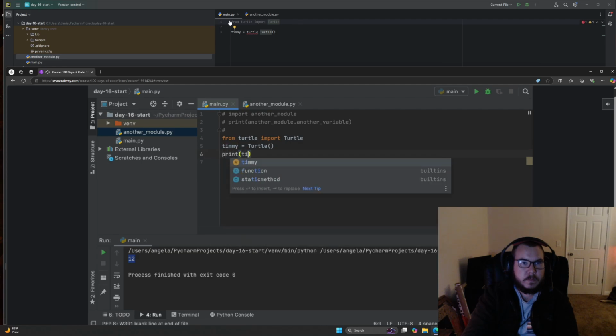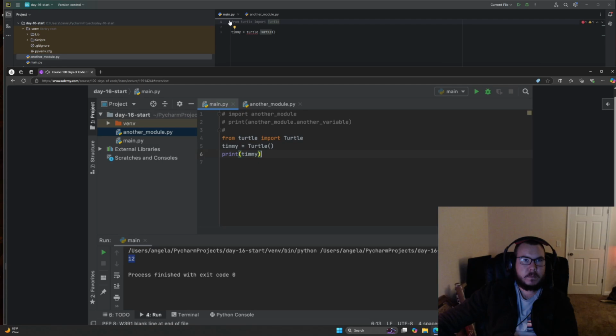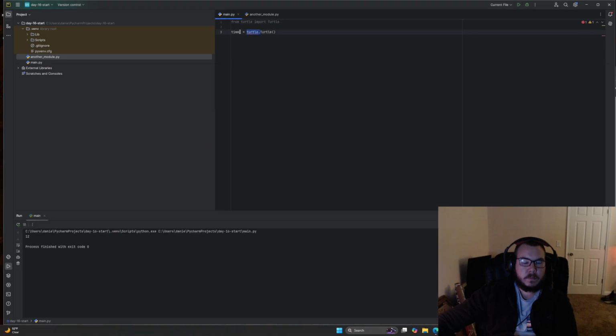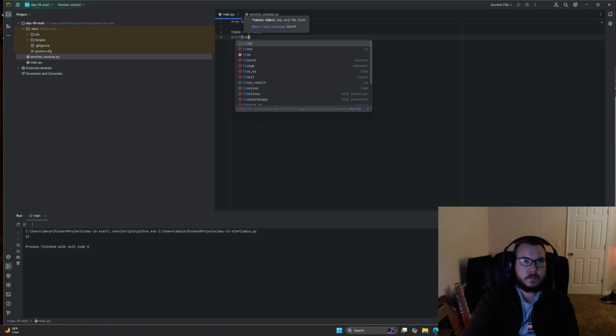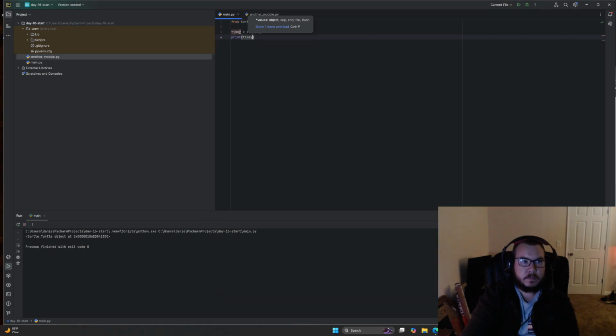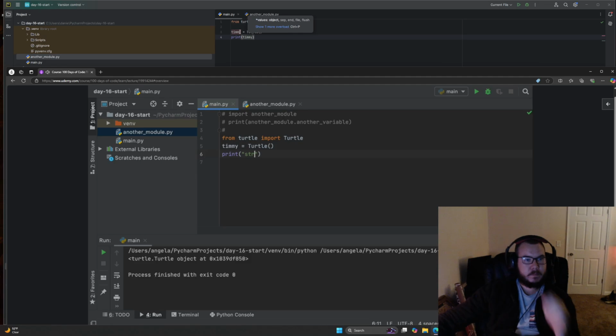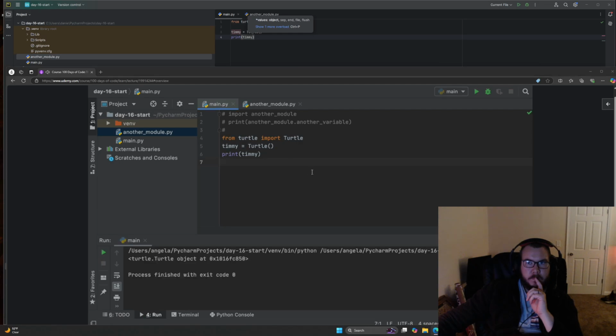And if I go ahead and print Timmy, you can see that when I run this code, what gets printed is a new turtle object from the turtle module, and it's saved at this location in the computer's memory. So this is very different from, say, if we just printed a string or a number. It works completely differently. In this case, it's actually an object that's being printed. Now, what can we do with this object?